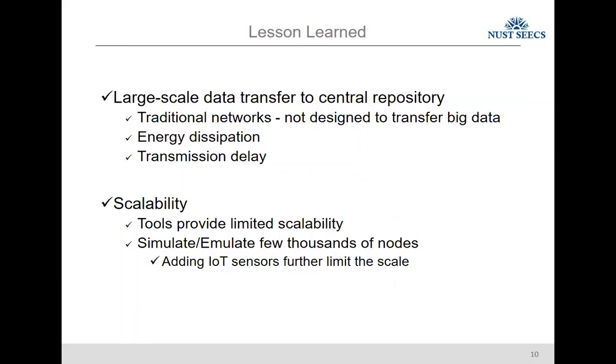Okay, so after completing this work, what are the lessons we learned? These are the two main areas on which we started further exploration. First, large scale data transfer to a central repository. When IoT sensors generate data and the data travels towards the data center, there are many intermediate nodes which consume too much energy. So we conclude that the typical network is not designed for transferring large scale data. Apart from that, there is energy dissipation because of intermediate nodes, and then there are transmission delays.